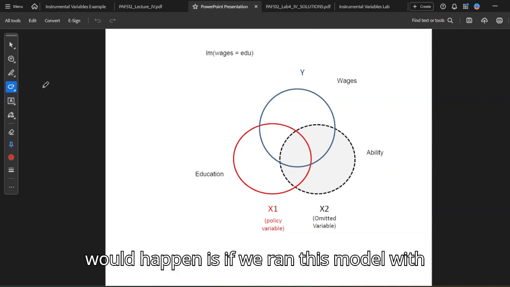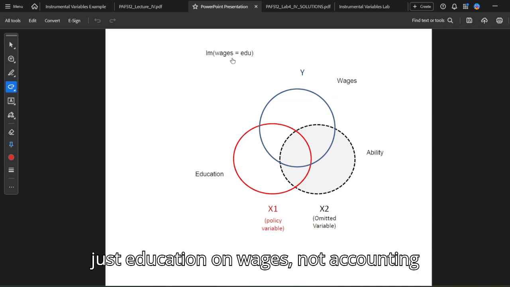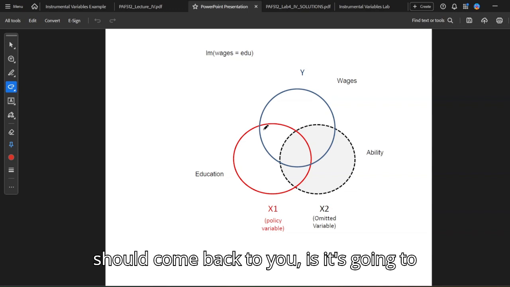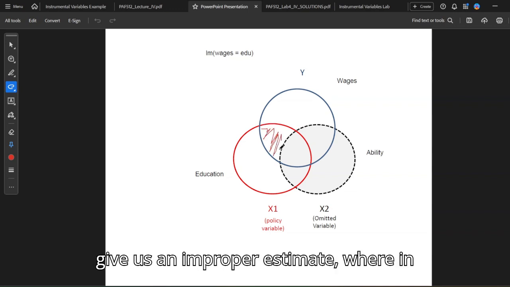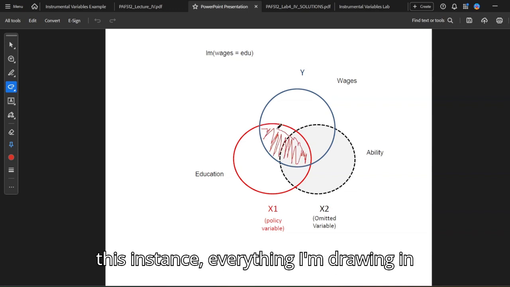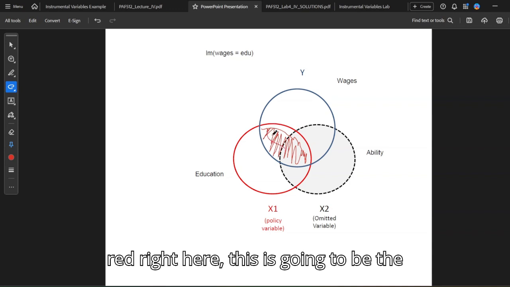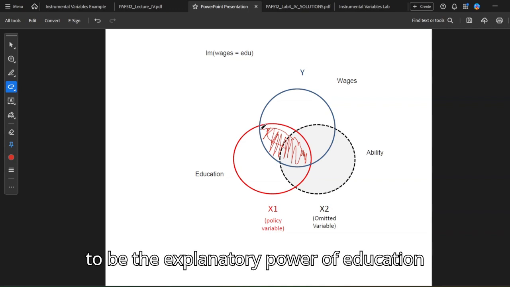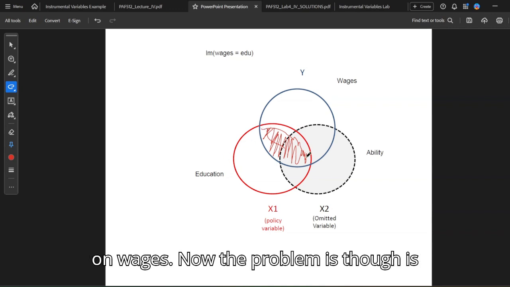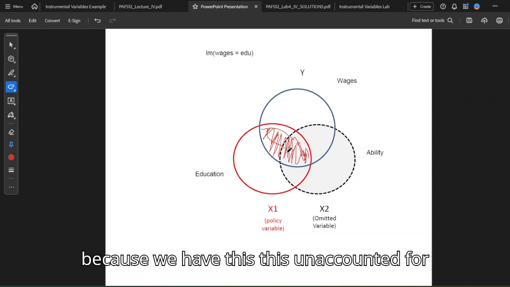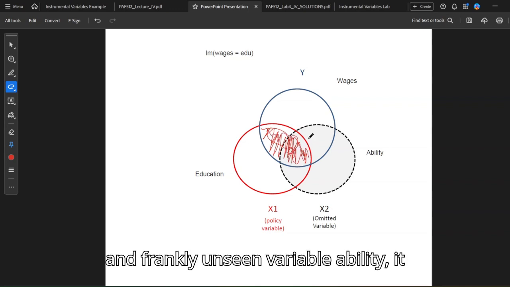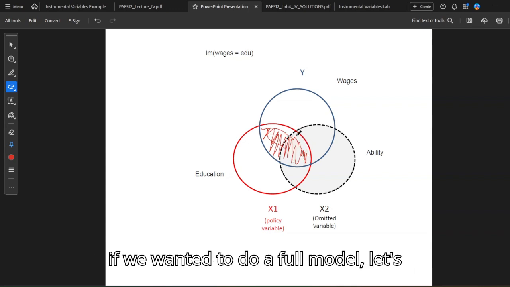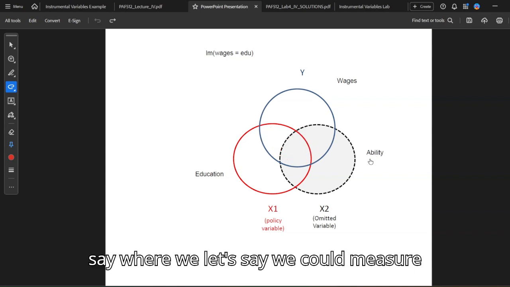What would happen is if we ran this model with just education on wages, not accounting for or controlling for ability, it's going to give us an improper estimate. Everything I'm drawing in red right here is going to be the variance that's attributed to education. So this is going to be the explanatory power of education on wages. The problem is that because we have this unaccounted for and unseen variable, ability, it gives us an improper estimate.